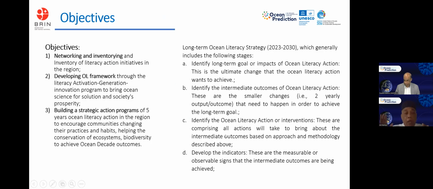So from that perspective, we try to suggest objectives for at least the next 2 or 3 years. The first step is that we need to network and inventory all the initiatives on ocean literacy in this region, and then develop our ocean literacy framework. So we suggest, based on our experience, through the activation, generation, innovation program.